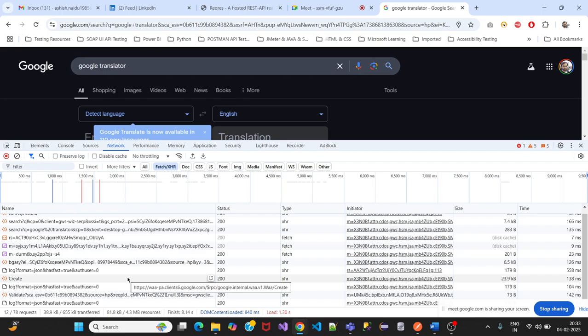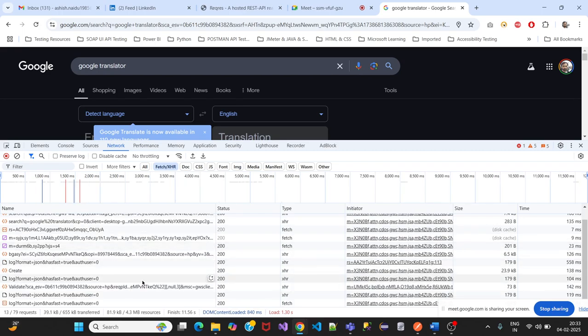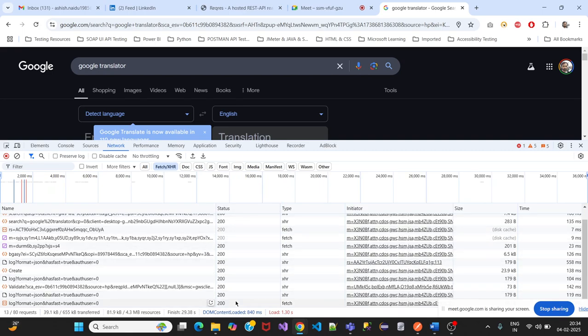Go to fetch. So why is the status 200 for all of them? Yes, because the website has been successfully loaded. The website and the information that is present on this website is all successfully loaded. That is the reason it shows 200.